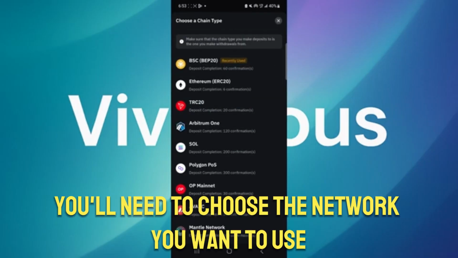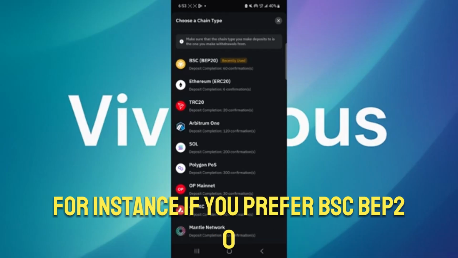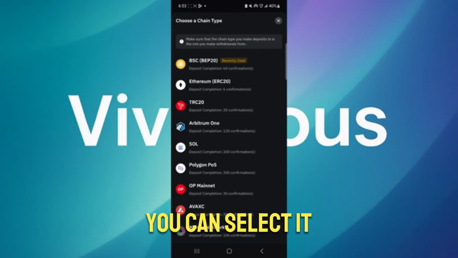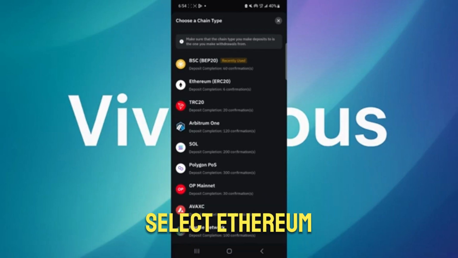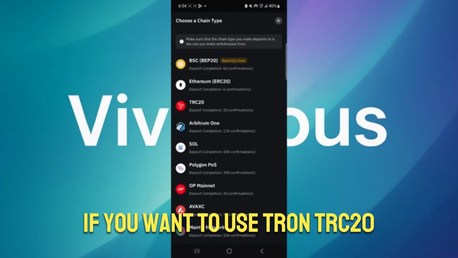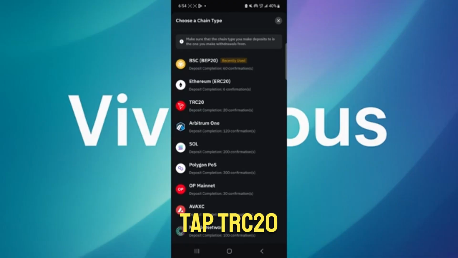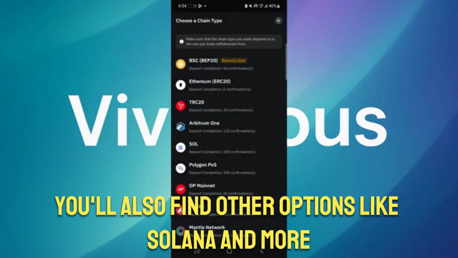After that, you'll need to choose the network you want to use. For instance, if you prefer BEP20, which is usually the cheapest, you can select it. If you want to use the Ethereum network, ERC20, select Ethereum. If you want to use Tron, TRC20, tap TRC20. You'll also find other options like Solana and more.